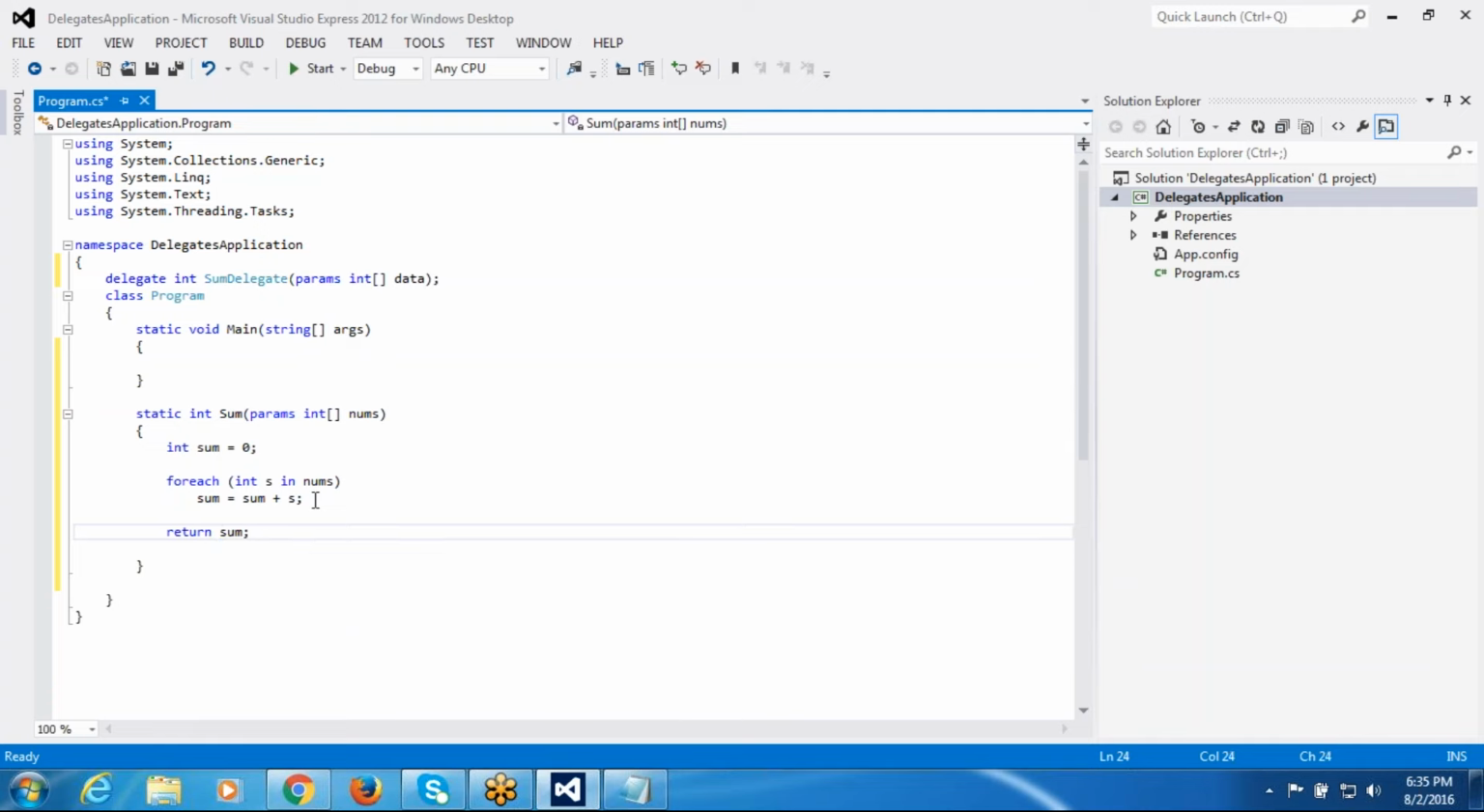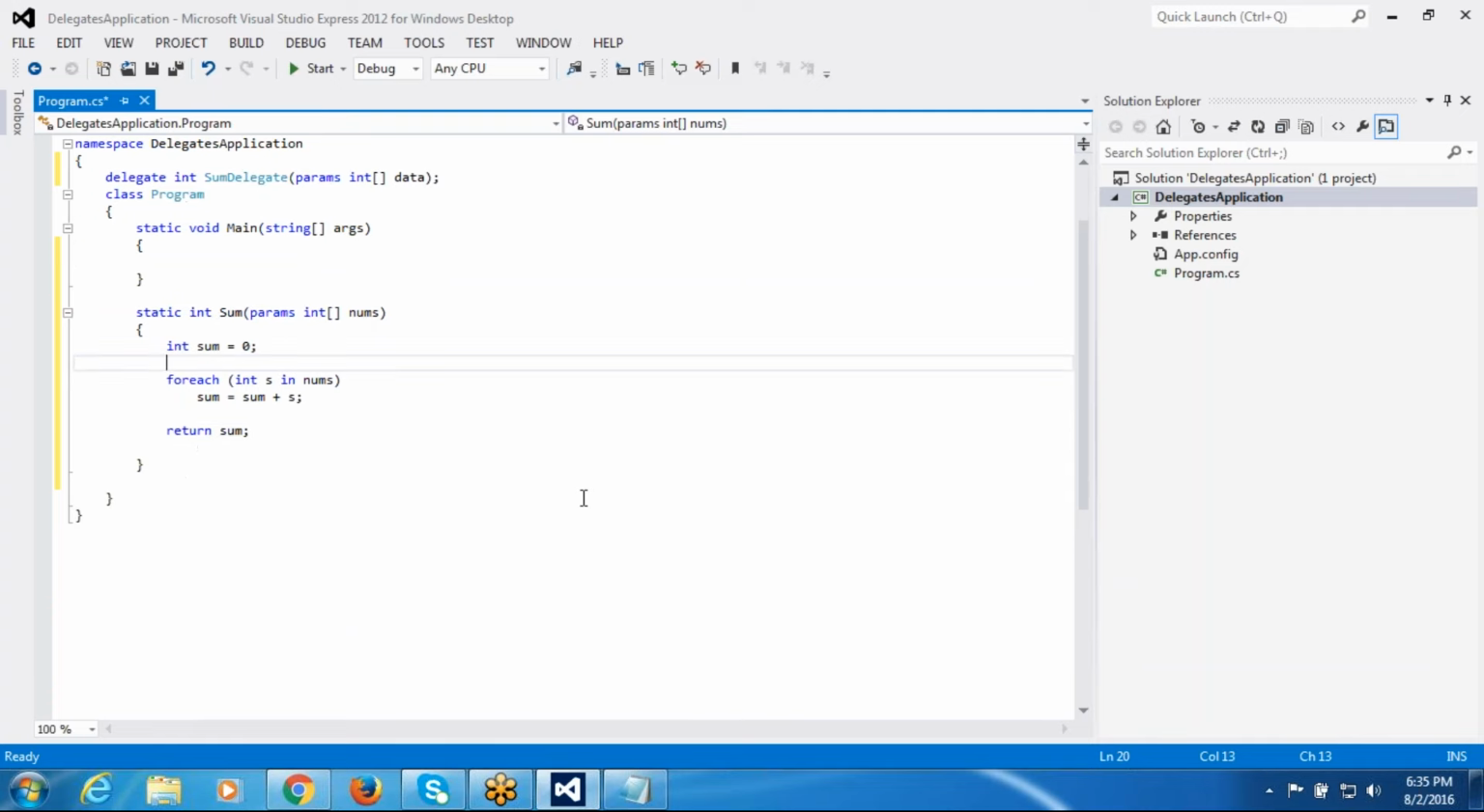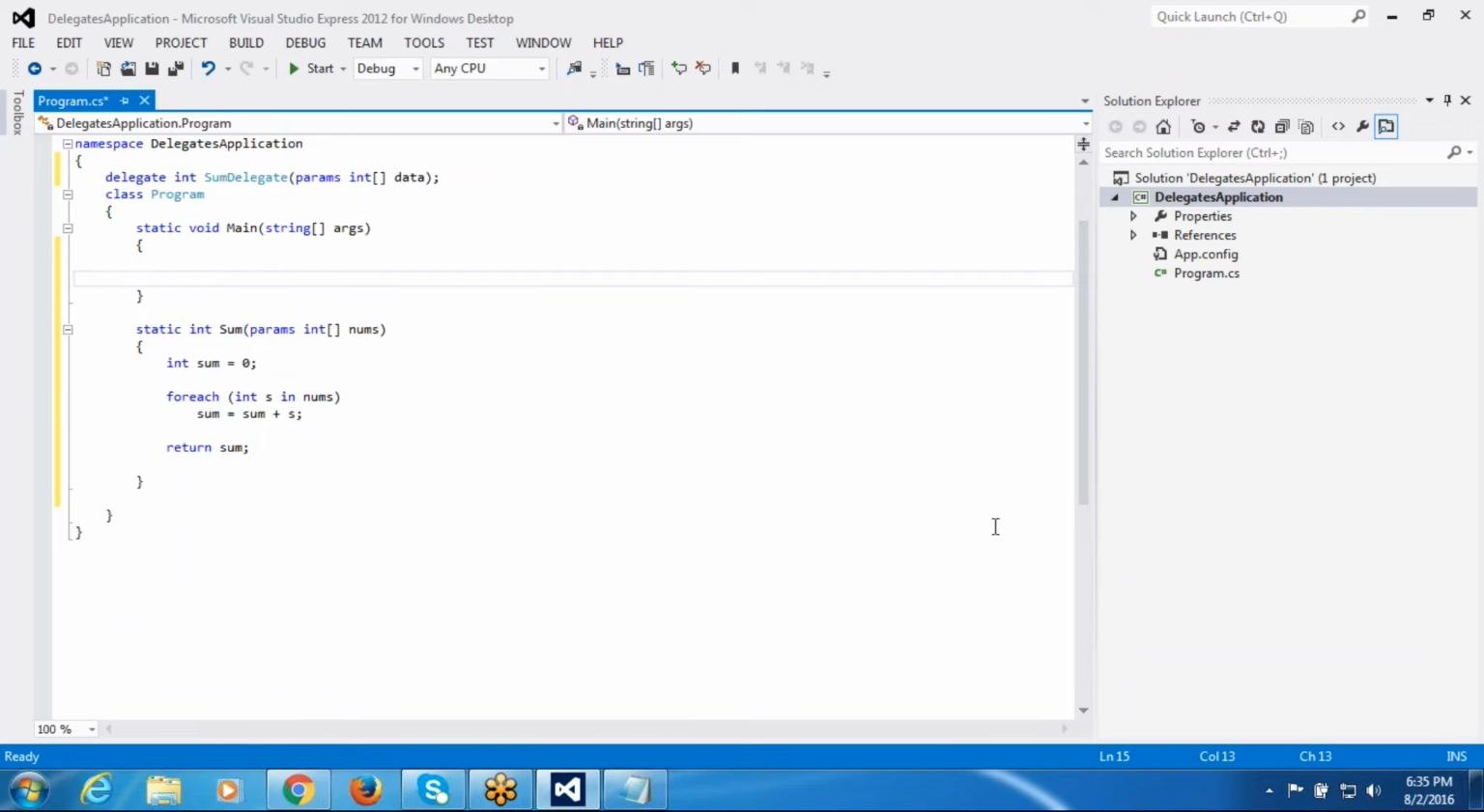This is nothing but a method which is having same signature like the sum delegate. So it is sum delegate method. So similar to that method I have written here a method. Now with the help of the sum delegate I can invoke this. Now here write this code.